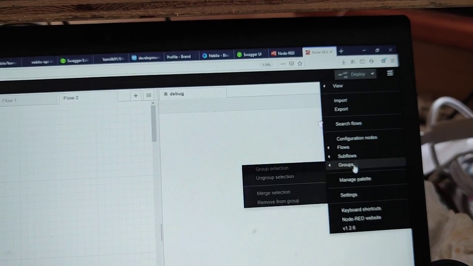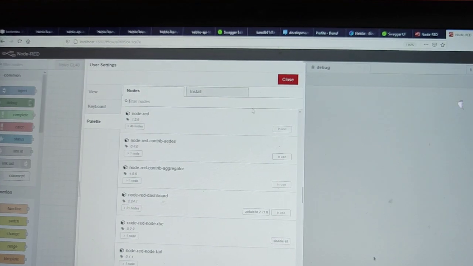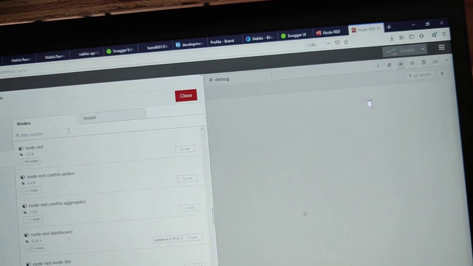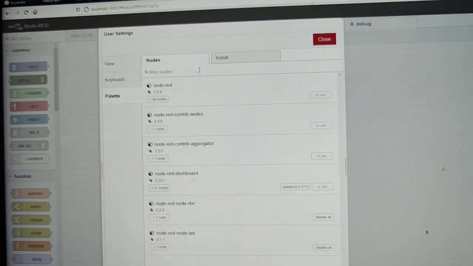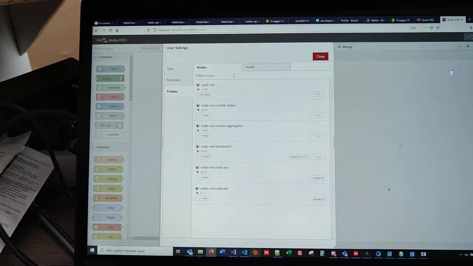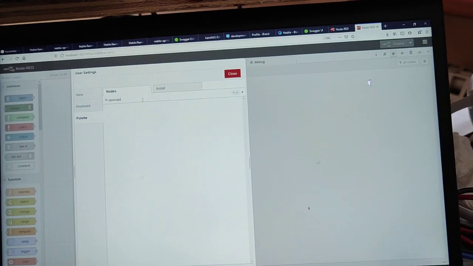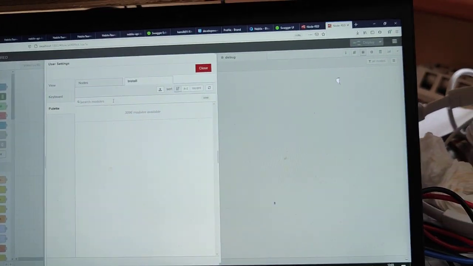There you can find the manage palette. There you can find lots of prepared NodeRED nodes, which are small JavaScript and HTML codes, which make the implementation of lots of different functions easier. You can also find the MQTT broker and such advanced technologies which are already wrapped into some node. I will find the OpenAPI node.